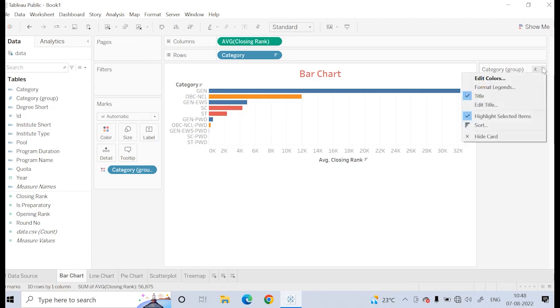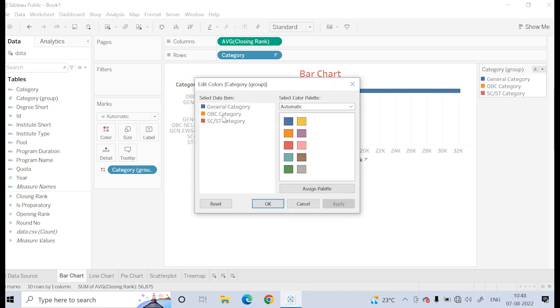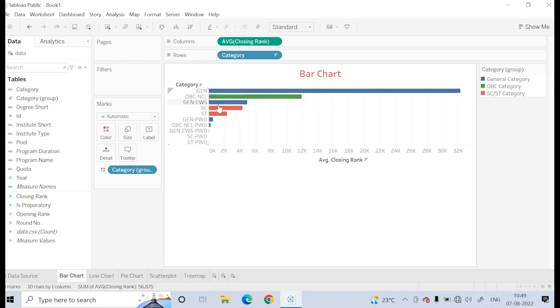You can go here, you can click on this symbol right here, drop down here, and you can edit the color. And suppose I want a green color for the OBC category, and maybe red is okay for SC/ST and blue is for general. Okay, I just selected green for OBC category. Then I apply the changes and it's done. So my OBC category will be what? Green in color. So this is how you can actually make your visualizations much more interactive.